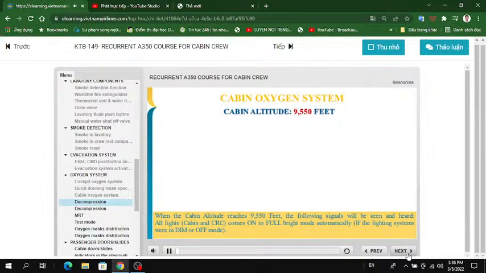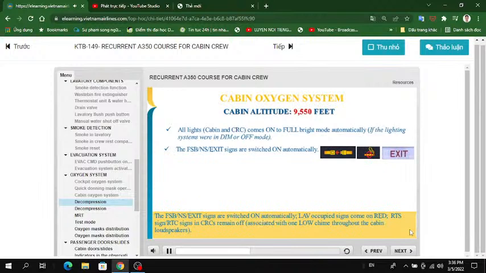When the cabin altitude reaches 9,550 feet, the following signals will be seen and heard. All lights, cabin and CRC, come onto full bright mode automatically, if the lighting systems were in dim or off mode. The fasten seat belt, no smoking, and exit signs are switched on automatically.